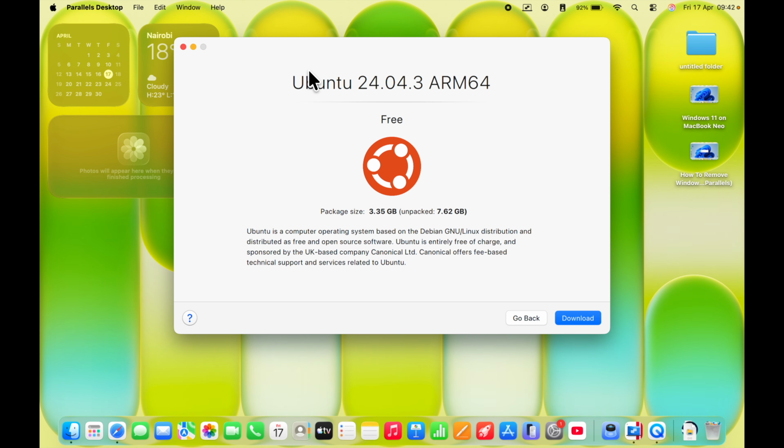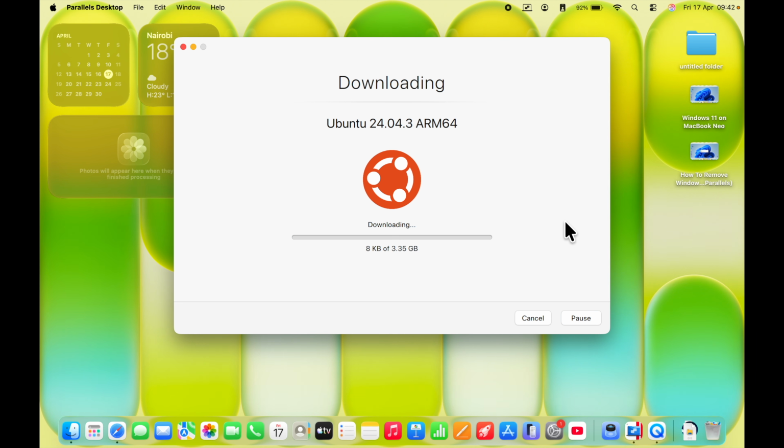Now it says it's going to install Ubuntu 24.04.3, which should be the latest, and it needs 3.35 gigs of storage, and when it's unpacked, it's going to be 7.2 gigs. So if you're sure you have that space, just go ahead and click on download, and that's going to start downloading Ubuntu on your MacBook Neo. So just wait for that download to happen.